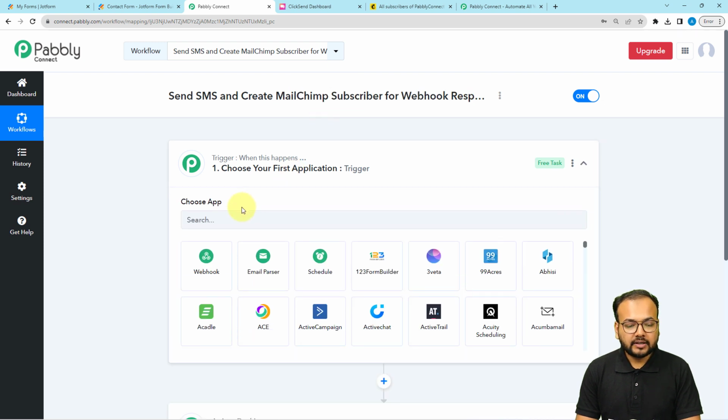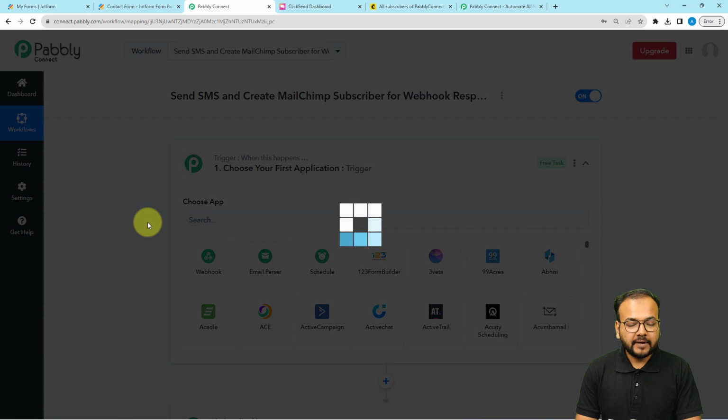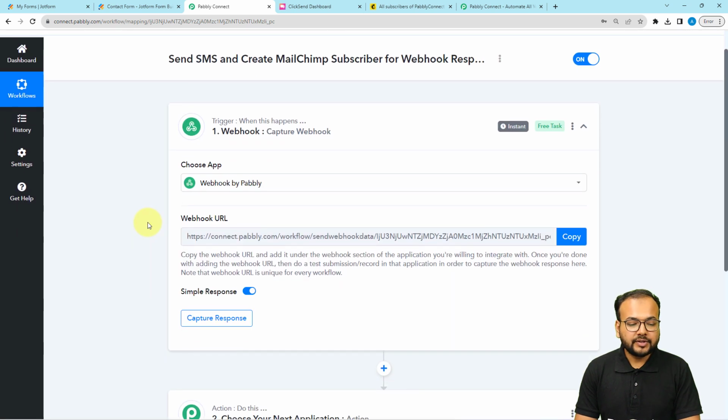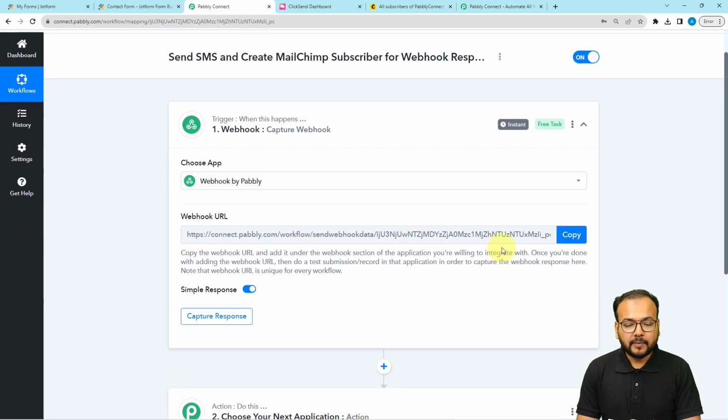Okay, so when you click here, you will find this choose app field. Here you have to choose this Webhook by Pabbly feature. So when you select Webhook, it will provide you this Webhook URL. So with the help of this URL, you can get the data from any external application to here in Pabbly Connect. Okay. So you just have to copy this Webhook URL and add it inside that application from where you want to get the data.